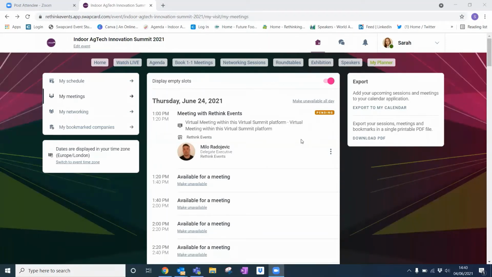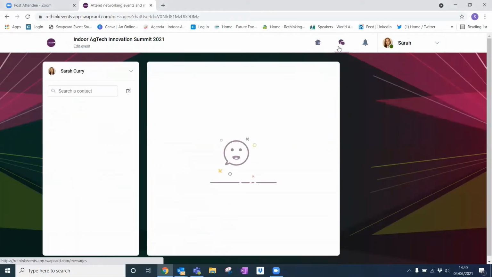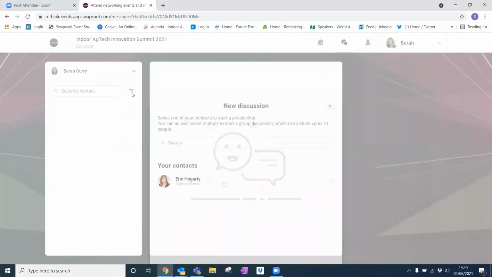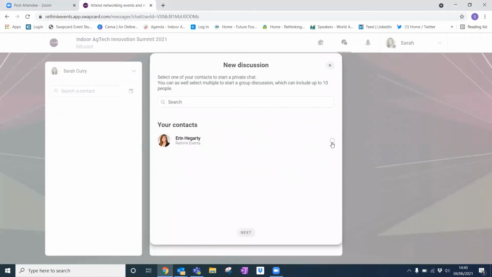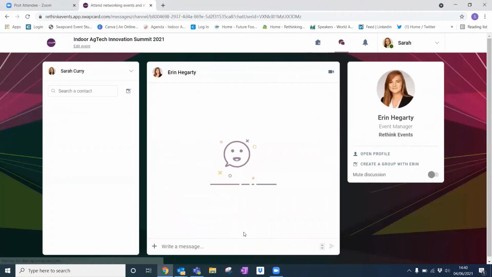To schedule a group meeting, head to Messages. From here, select this icon and choose your contacts that you wish to join the video. From here, you can name the group, create a group discussion, or hold a video.